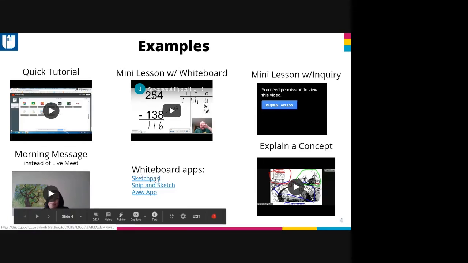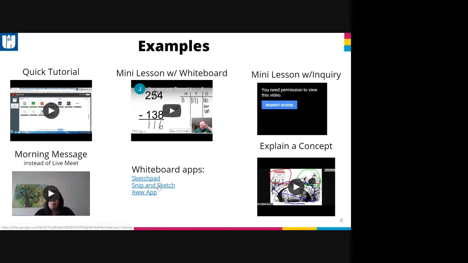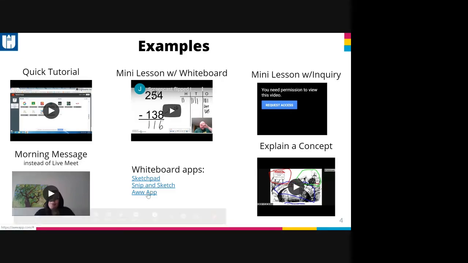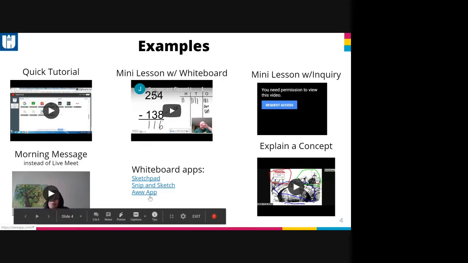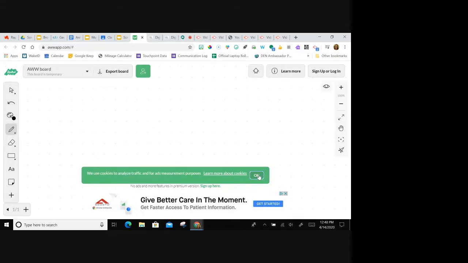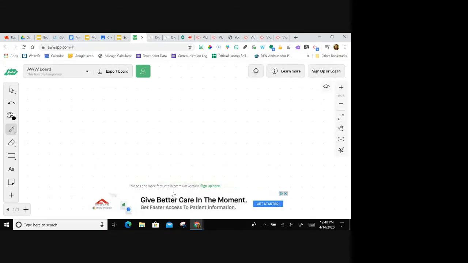Sketchpad is the one that I demonstrated. Snip and Sketch is also on the Windows machine. Both of these are videos. They're screencasts on how to use Sketchpad, how to use Snip and Sketch. And then there's an online whiteboard called the Awe app. That is also attached here. An example is actually attached to the Awe app. And if you open it, you can just start drawing right on this and start using it. The only thing is it does have ads within it. You can't get rid of the ads.